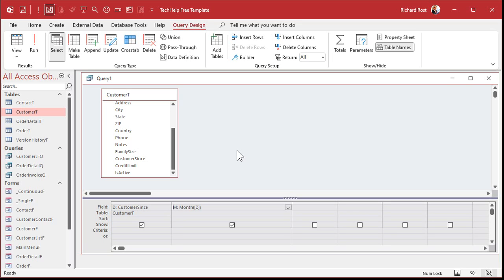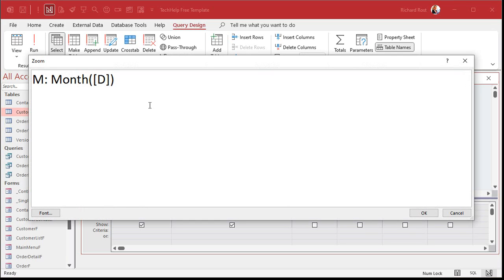All right, so 10 divided by 3 is 3.33333, right? But if I say 10 integer divide by 3, I get just 3. It chops off the remainder. So what we're going to do now with that M value is take month, subtract 1 from it, and then put parentheses around it. Okay, integer divide by 3.